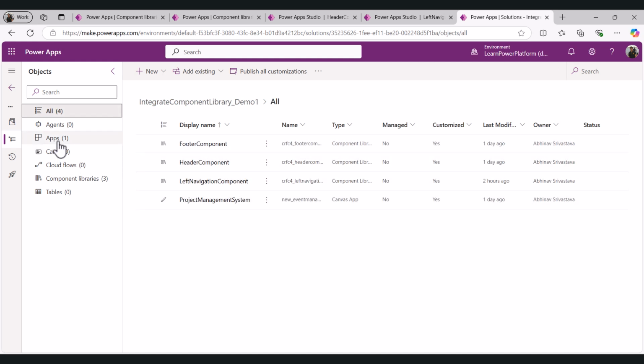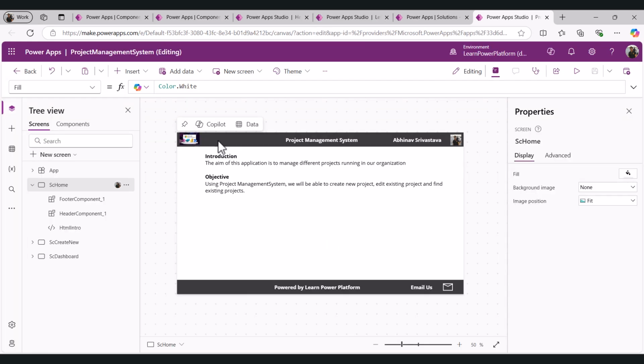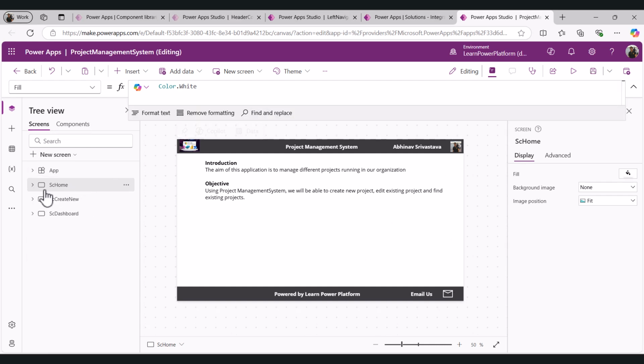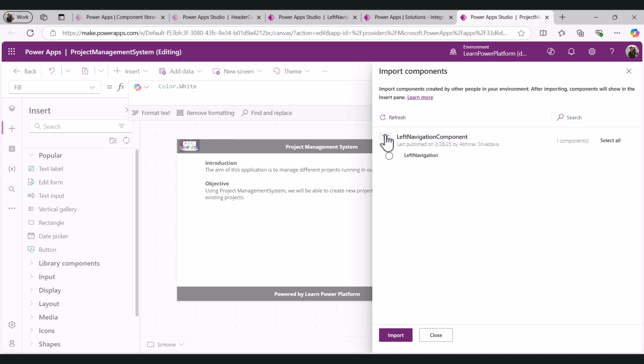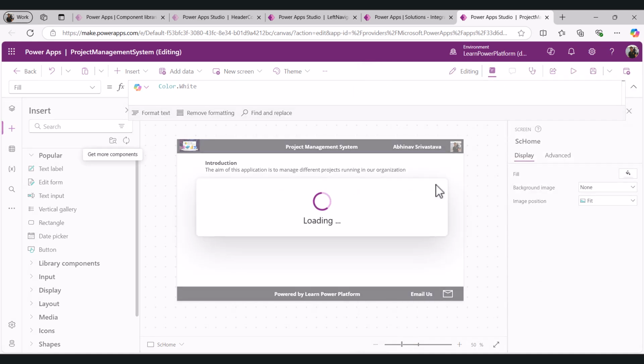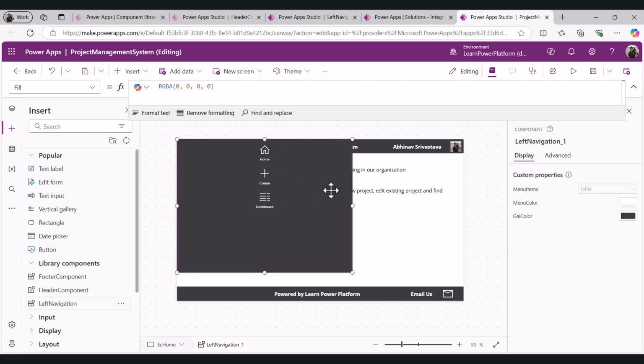Now we will just open our app and consume this in our app. You remember, as per the first use case, we have already added the existing header and footer component libraries inside this app. In order to add the left navigation component, you have to go to insert, and there is an icon, get more components. Just click here and you will see that the left navigation component is available. Just click on import. As soon as you click on import, under library components, you will see the left navigation component. Now you need to add this to this screen. Just click here. Automatically it will be added.